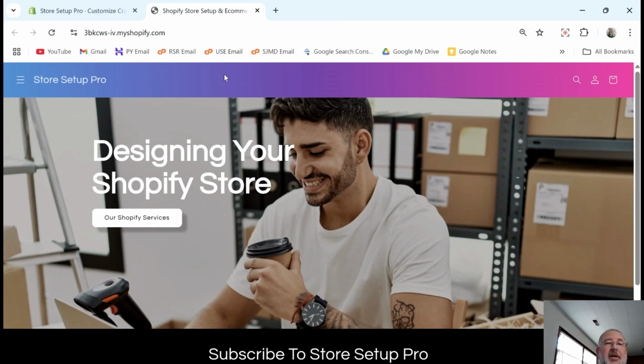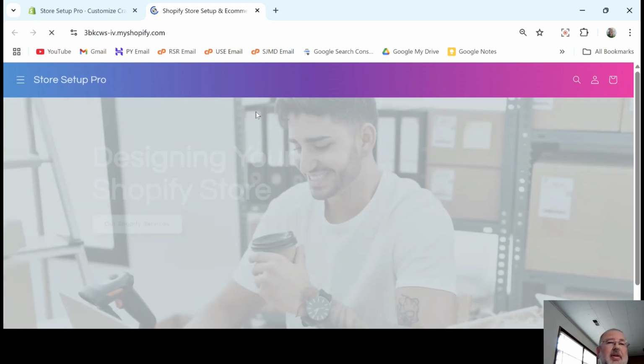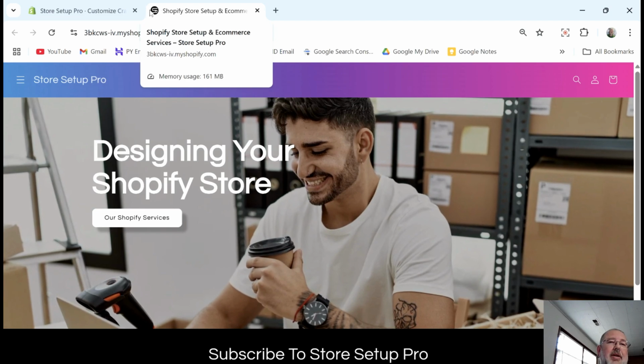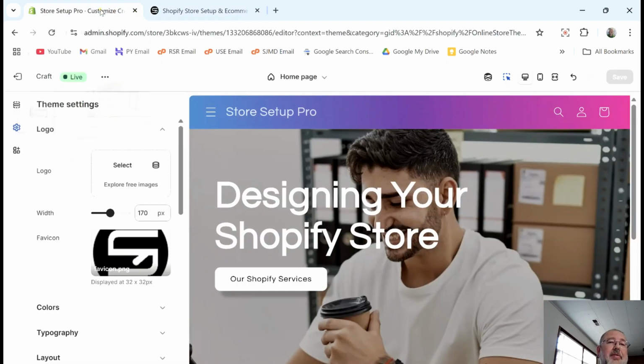And let's go over to my website right here. We'll click Reload, and you'll see how my favicon just popped right up. Well, that's all there is to it.